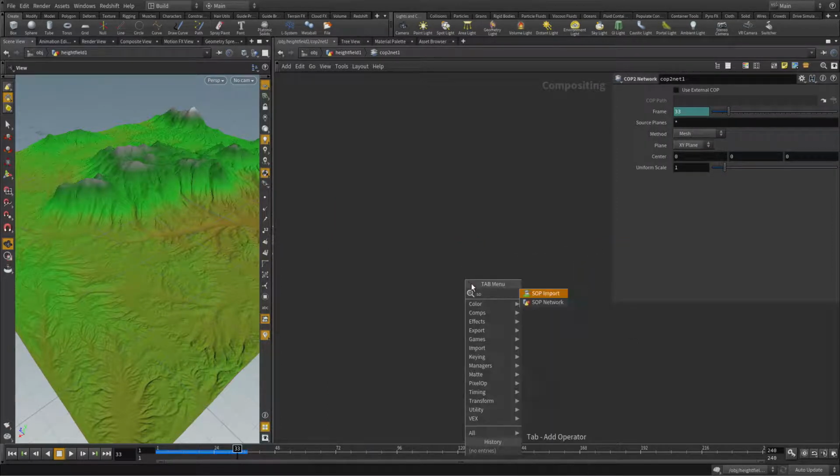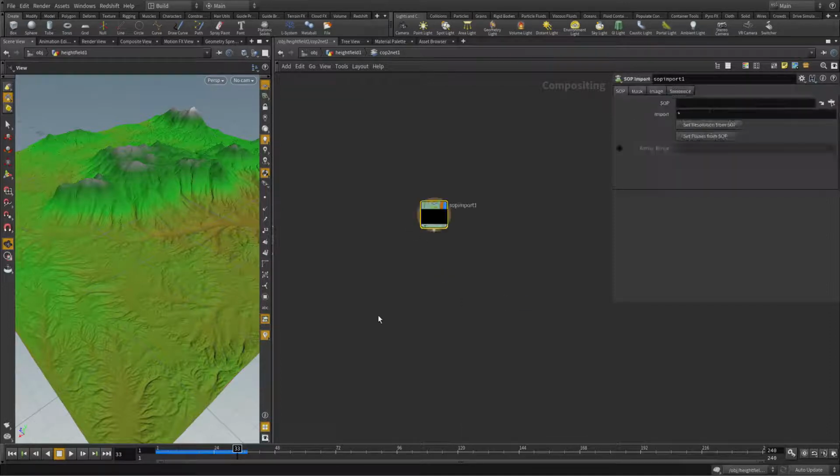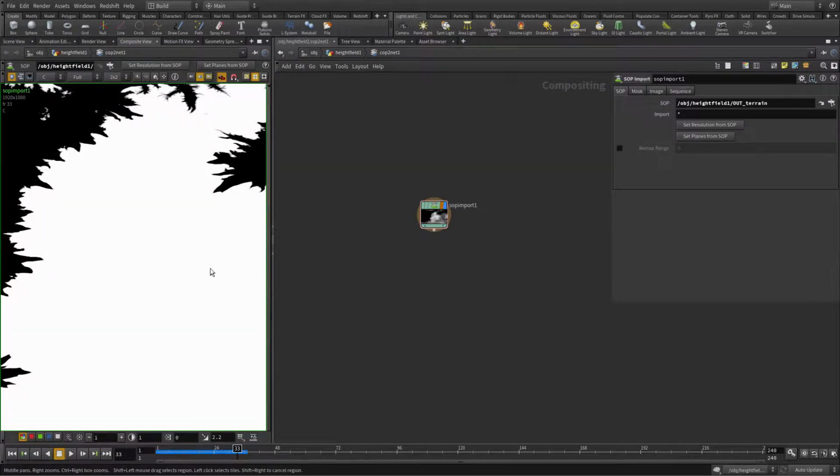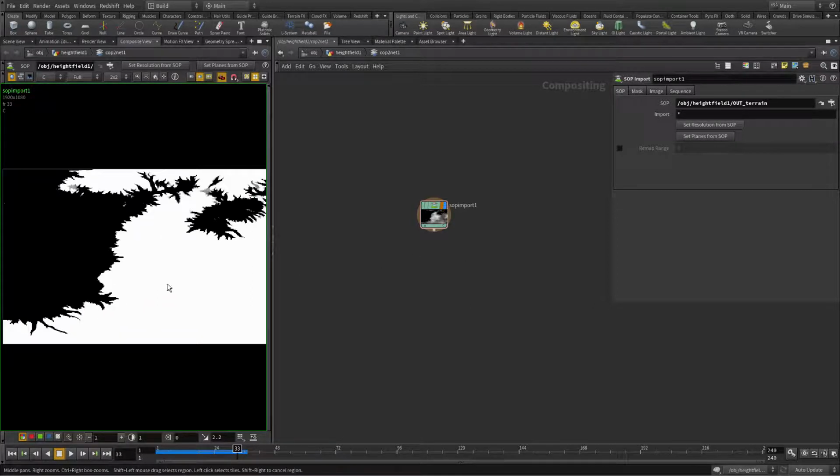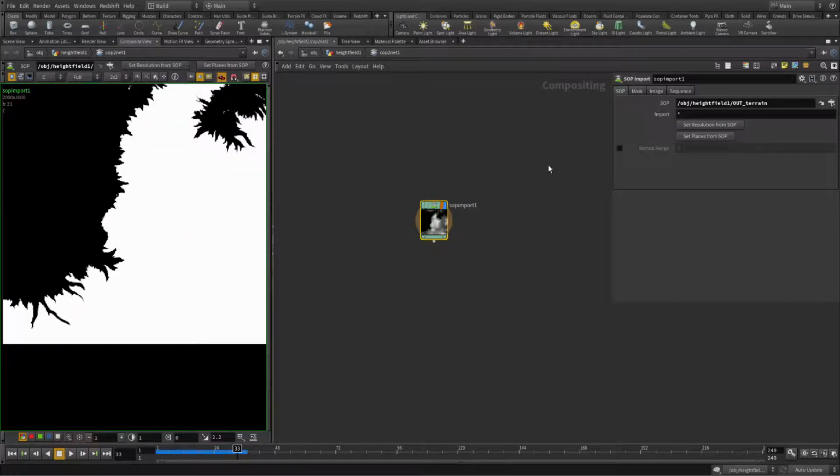So to get images from these volumes, let's put down a COP2net and dive inside. And inside here, we will get a SOP import. And what this does is, it fetches 2D volumes from SOPs and creates a COP image from them. So if I go here, I can specify out terrain, accept, and let's quickly switch to the composite view here. You see, I'm instantly getting a result. But it has the wrong aspect ratio, so let's set resolution from SOP, and this sets the resolution to 2000 by 2000 because this is the resolution of my volume.